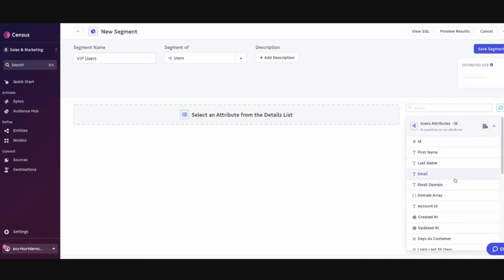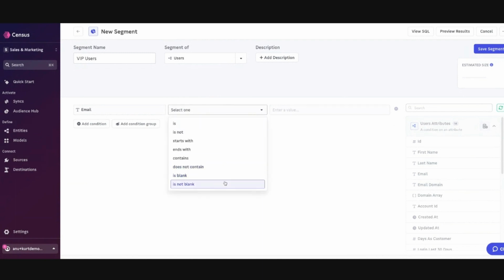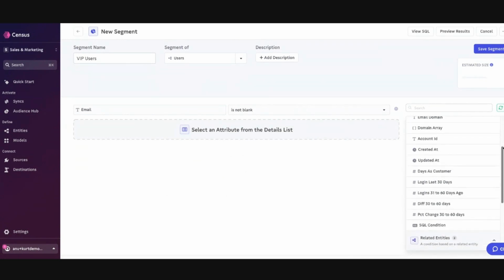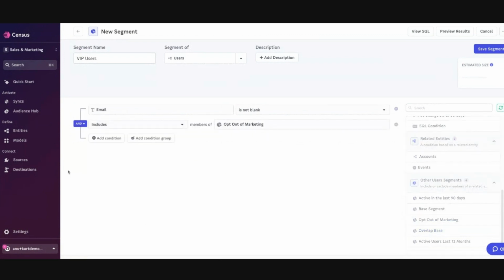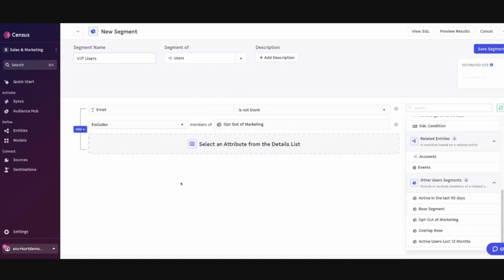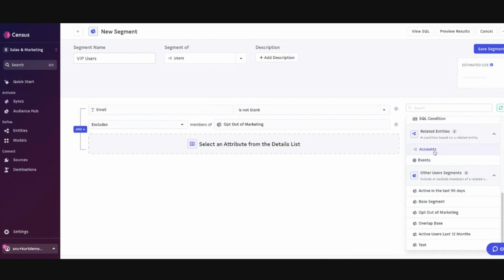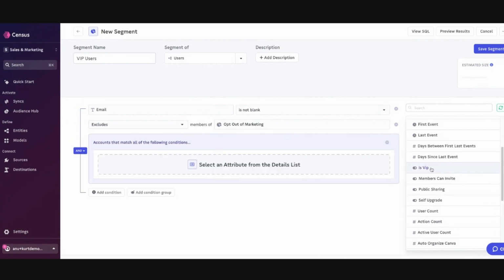The first thing we want to do, because it's an email campaign, is to make sure that the email address is not blank. We want to add another condition also that says that this user has not opted out of marketing. You'll see that opt out of marketing is another segment that is on top of this entity of users. So excludes members of opt out of marketing. And then we also want to add a condition to see if this user is a VIP. And in order to do that, we look at their account. Are they a member of a VIP account?